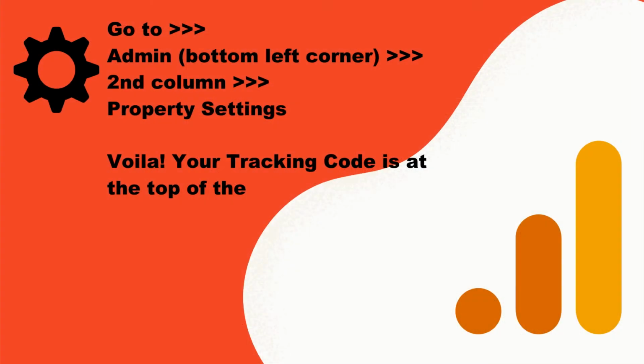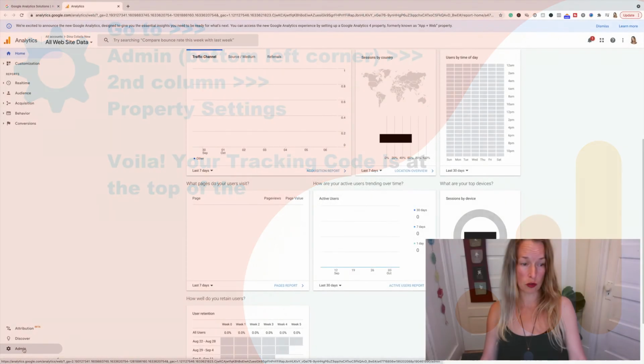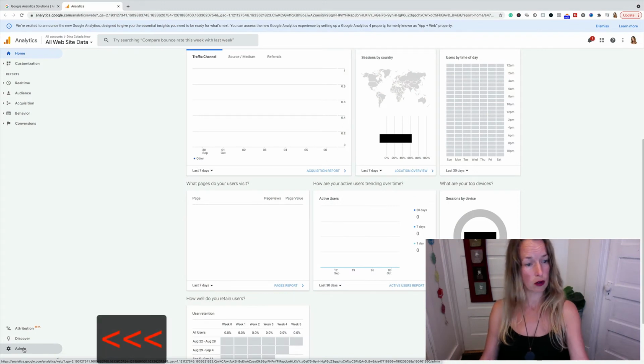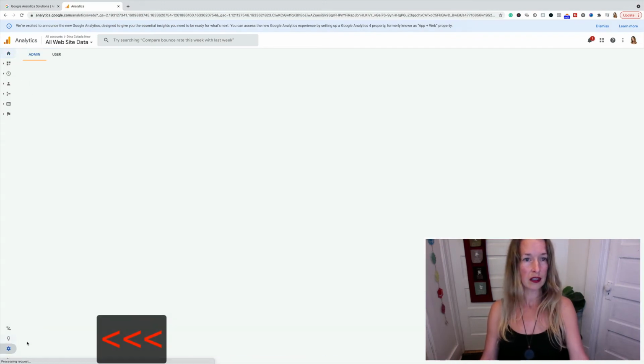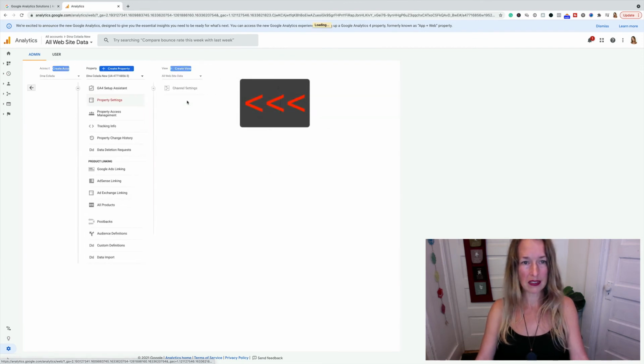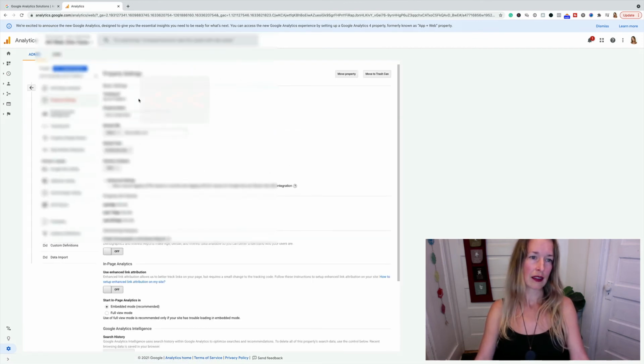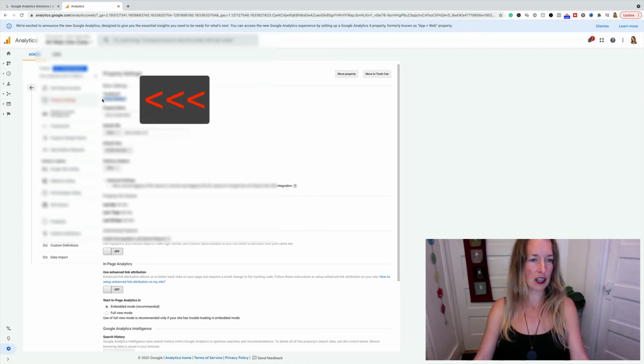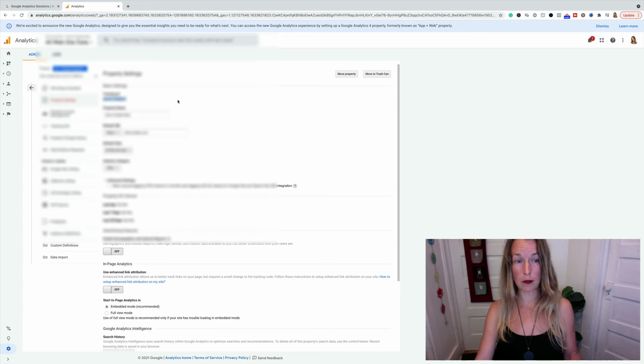Now, if you want to check out any of your properties, you can go to the admin gear on the bottom left corner of your screen. And then we're going to go to property settings and look here. That's my tracking ID. Now, if you want to install this into your website, all websites are different.